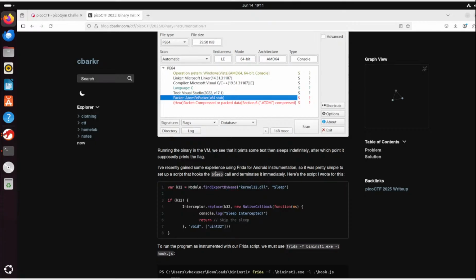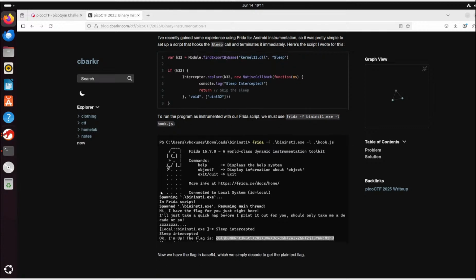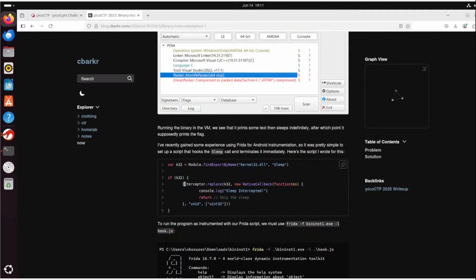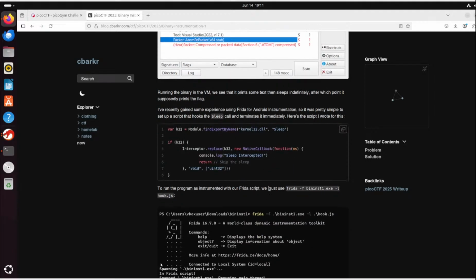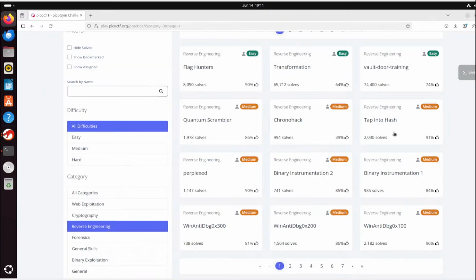Where did he see that? He wrote this script. I have no experience on the other hand. Oh my god. Find export sleep. If he replaces with an... Okay, I have no experience using that, so I just couldn't find it.